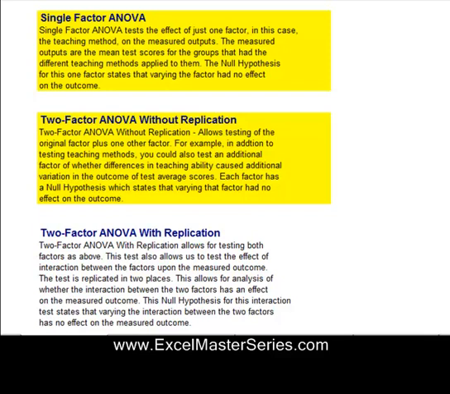And the final type is two-factor ANOVA with replication. So you're keeping the two-factor test and you're replicating it in two different places so that you can test the interaction between the two factors. Each of the two factors will have its own null hypothesis, and the interaction also will have its own null hypothesis, stating that varying that interaction did not have an effect on the outcome. So let's take a look at the first test we're going to run.